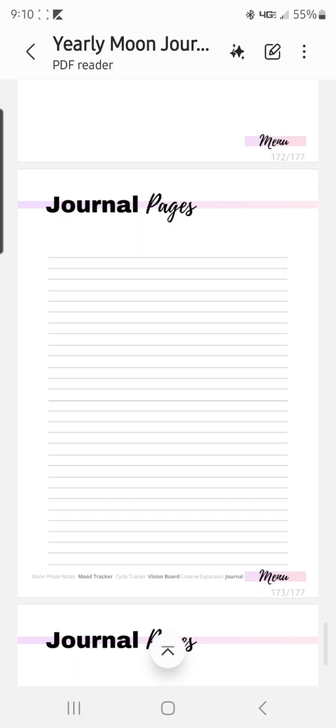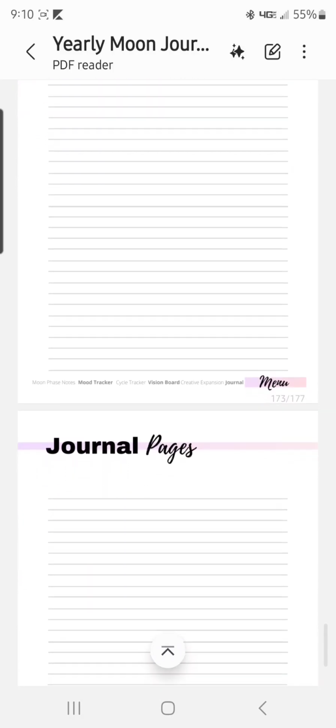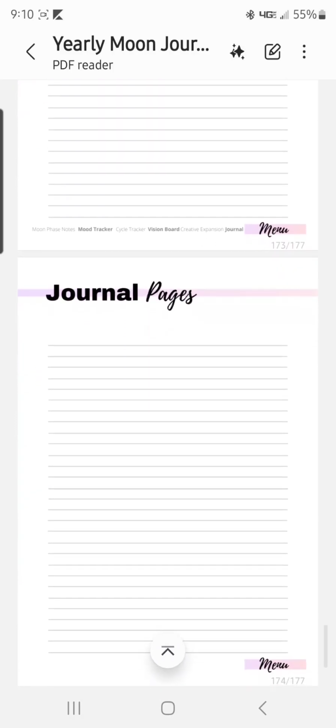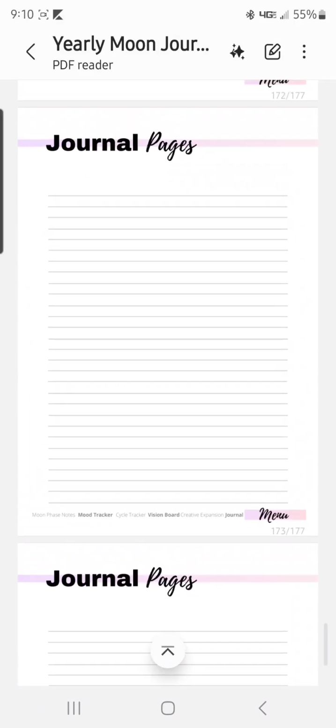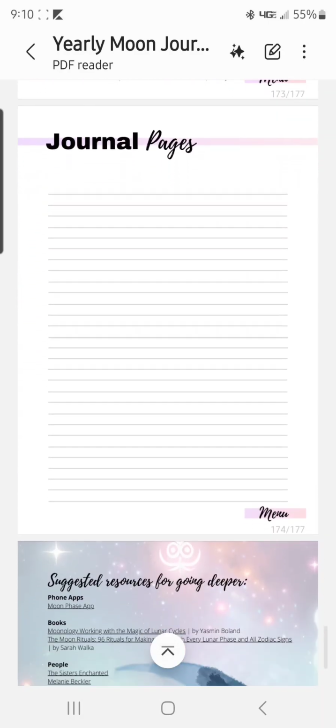And here we are at the journal pages. And again, same concept. Create a duplicate page of the journal pages and save the one with the menu on it as your main menu. Okay, so before I end, oh, yeah, go down this way.